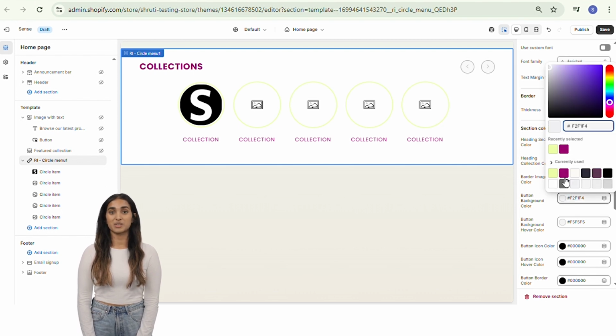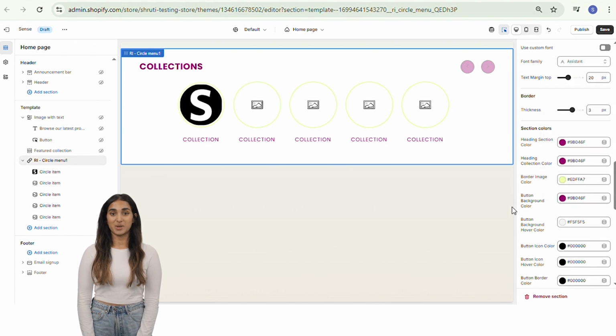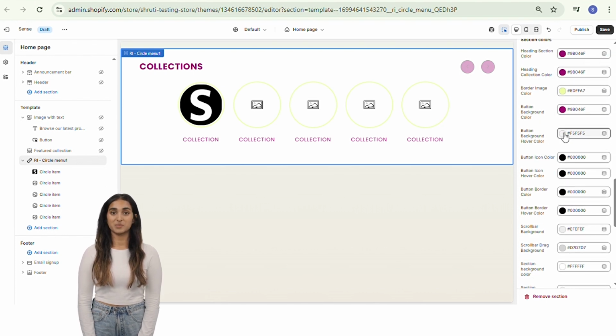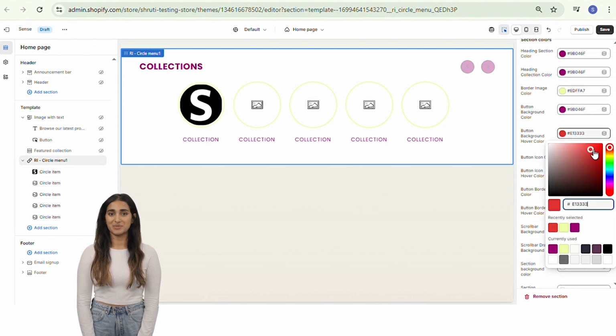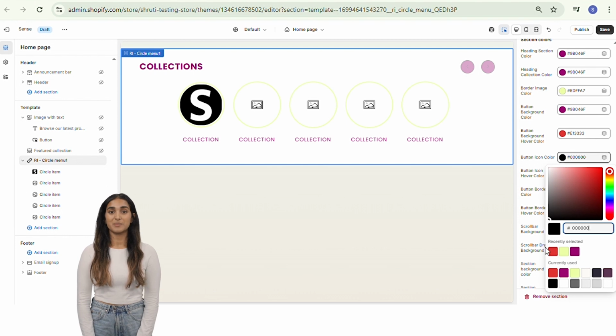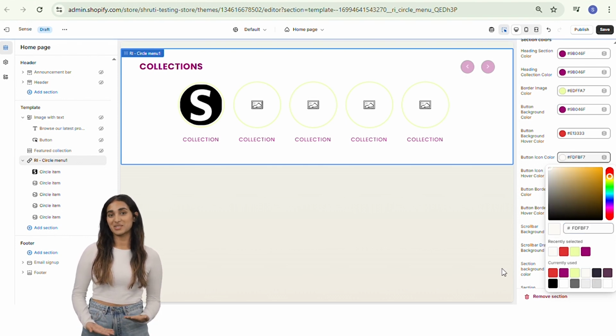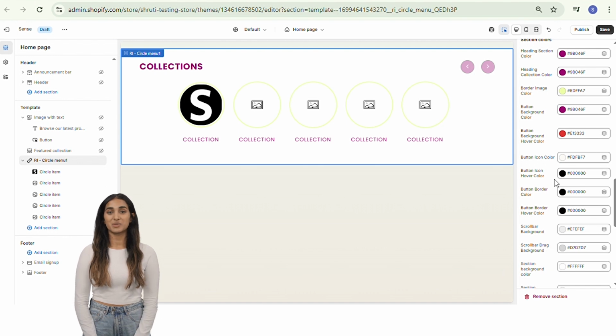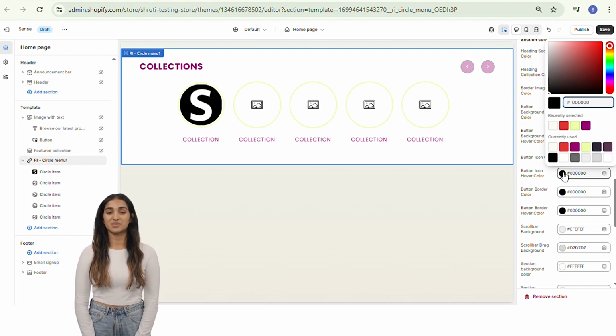Add a subtle border to each image with adjustable thickness and color. This helps to highlight or isolate visuals within your design grid. Color settings in this section are incredibly detailed. Customize the heading color, collection title color, button background, and hover background color. You can even change the icon color and its hover state, allowing you to maintain visual harmony throughout.